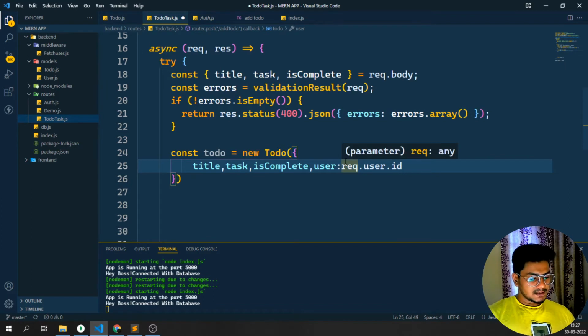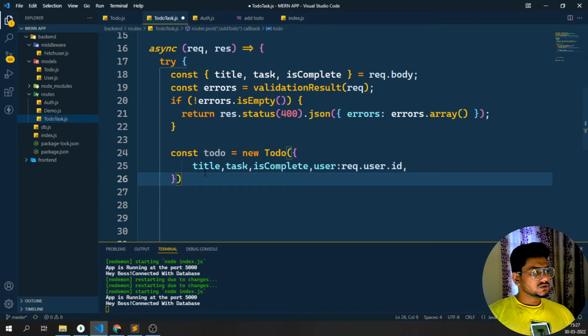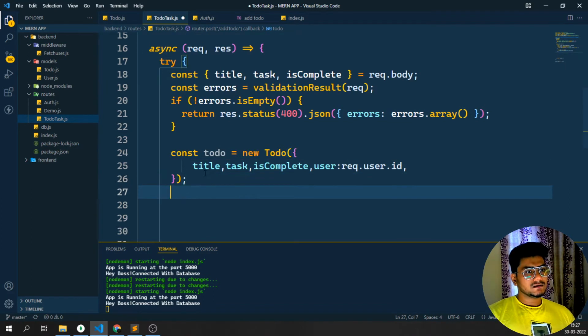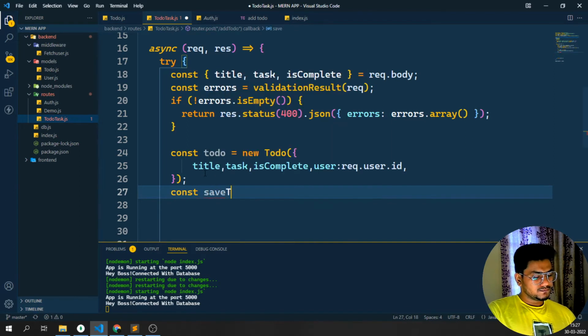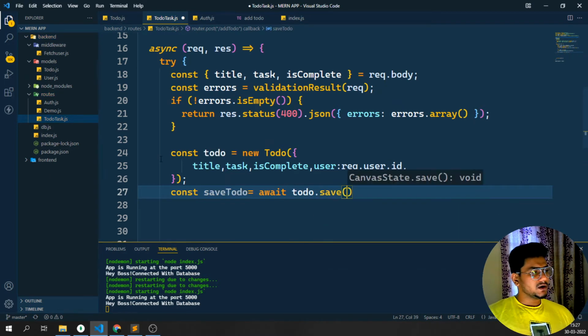So once it is done, it will get saved. So this will be working fine. Okay, this is the one thing I need to do. Next I need to save the particular todo, right? I'll just say const saveTodo. I want to create the variable name saveTodo. So this will be an await function, right? This will be the await function, because it is asynchronous. Now I'll just say todo.save. So I want to just save the particular todo.